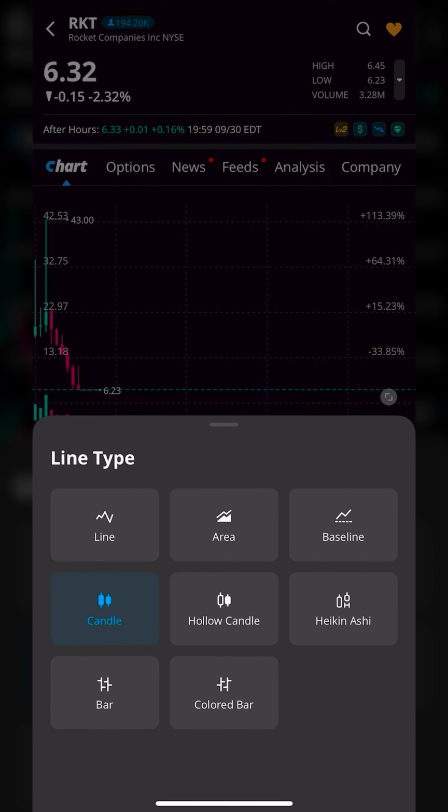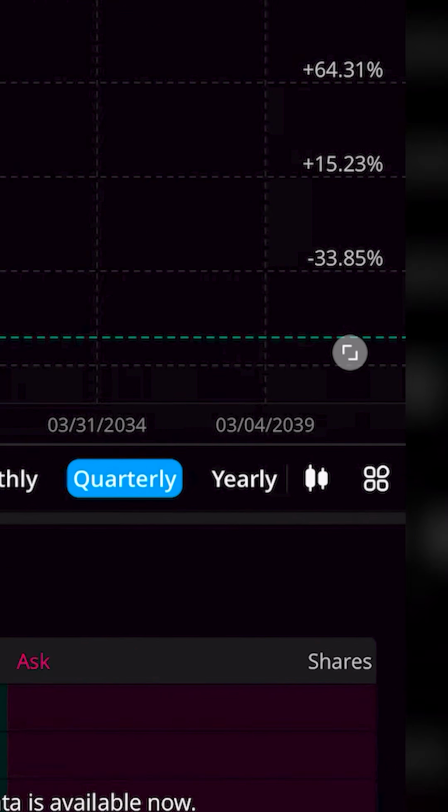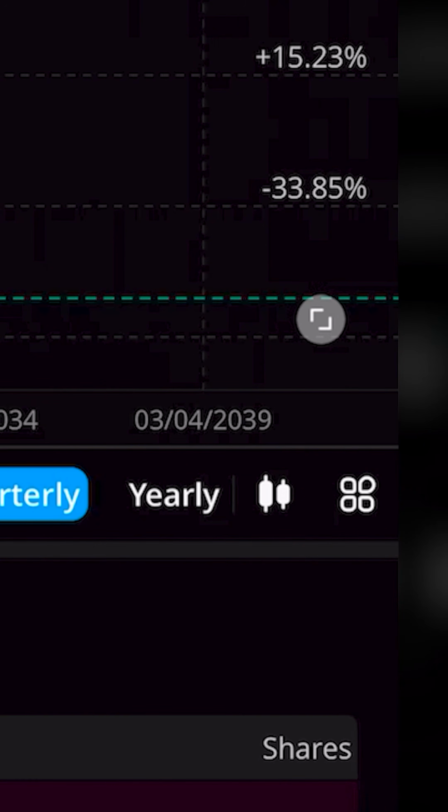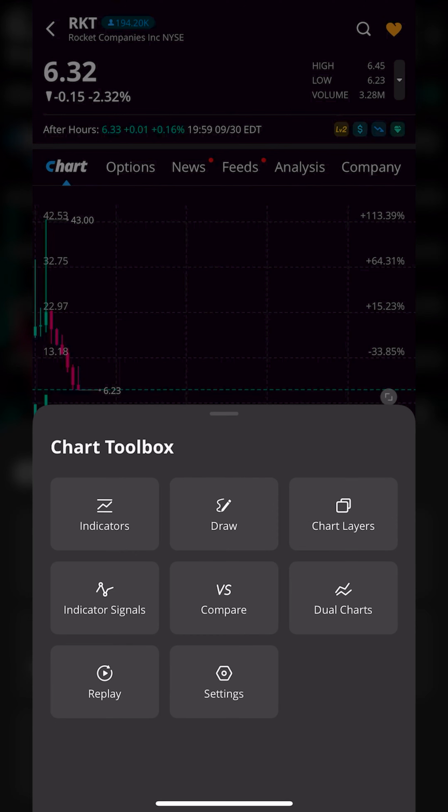That'll allow you to flip it to something like a line chart or an area chart or even a Heikin-Ashi chart. It's really just based on personal preference. Besides that, all of the other tools that you might want to access are going to be in the little icon just to the right of the candlestick icon we just clicked on. So right there we can see things like indicators or drawing tools, or we can even compare this chart to other charts if we wanted to.